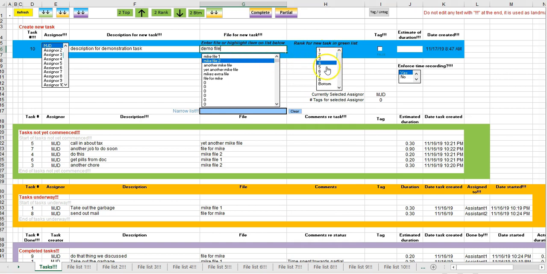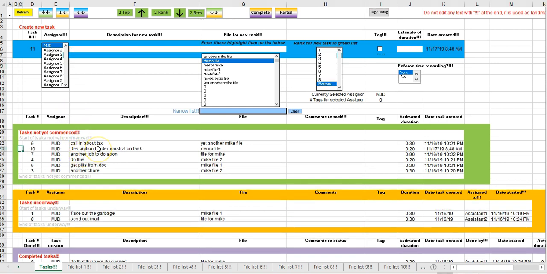You can then pick from this drop-down list over here the rank that you want the new task to appear in the green zone. So let's put it in at position number 2. I'll then enter a duration over here of, say, 0.2 of an hour. And then I'll click the blue to green arrow to move the task down into the green zone. So we can see here it's at rank number 2.